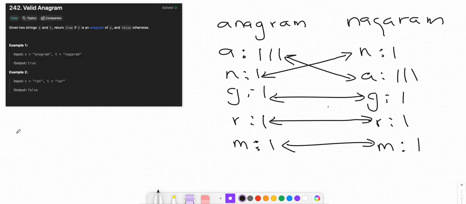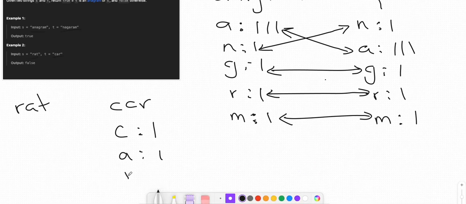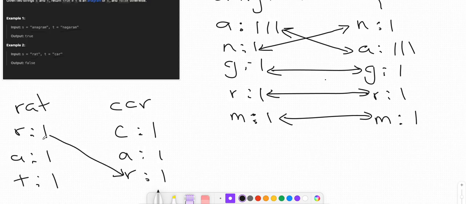Let's look at the second example. We have rat and car. We have C appearing 1, we have A appearing 1, and R appearing 1. We have R 1, A 1, and T 1. There's R, that's good. There is A, that's good. But this does not match, hence they are not an anagram.